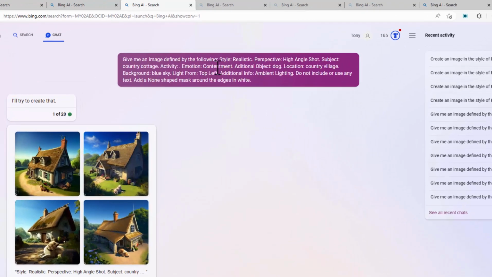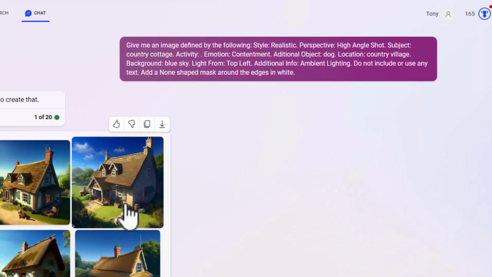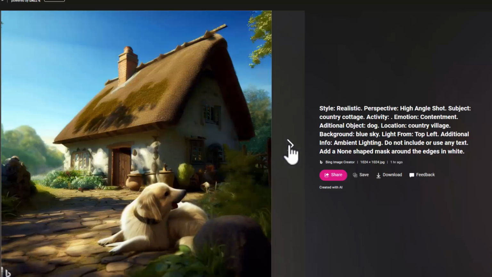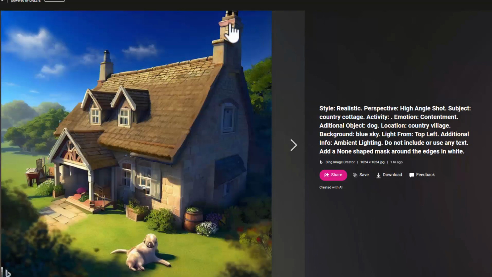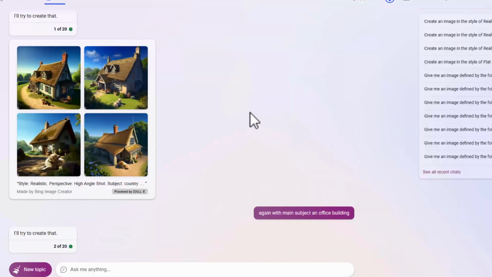So I've done a country cottage here, I think I've put in here, country cottage, location in a country village, background sky, and I think I sort of put a dog in our object, so an additional object is a dog in there as well. And sure enough, there we are, we've got some nice shots of a cottage in the countryside with a hound on the outside.